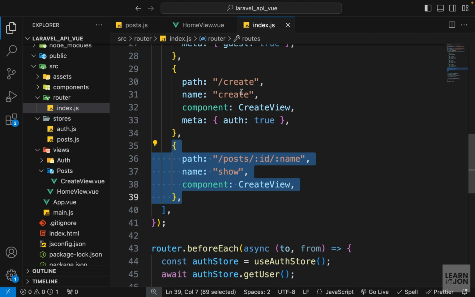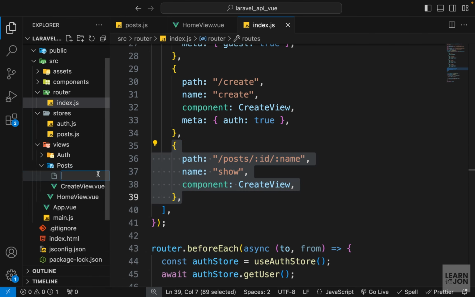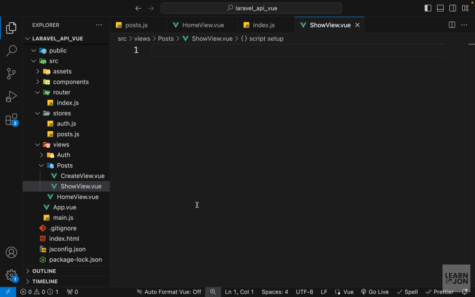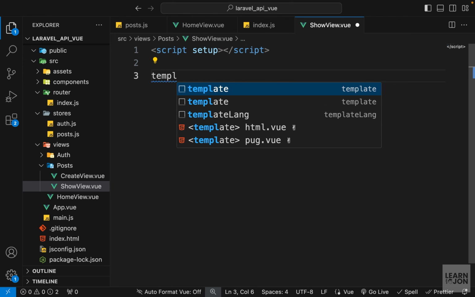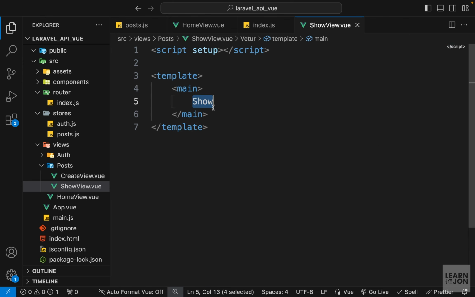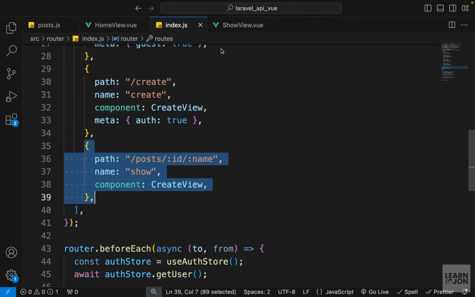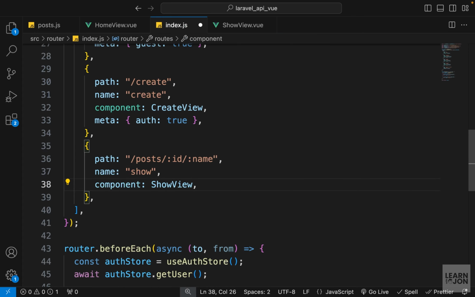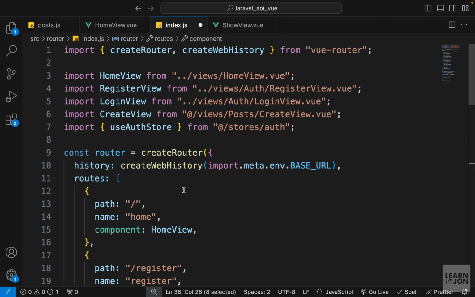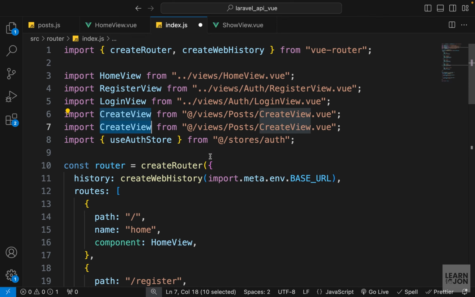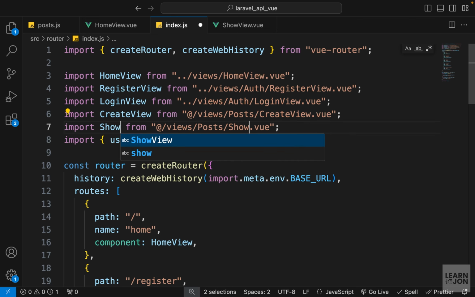So inside the posts folder, I can create a new file and I'm going to call it ShowView.vue. And let's create our script tag and just a simple template. And for now, I just want to say show like this. Now let's go back to our index.js, and instead of this create view, we want to use that show view. So we need to import this. I have this create view up here. I can duplicate that and just change this create view to show view.